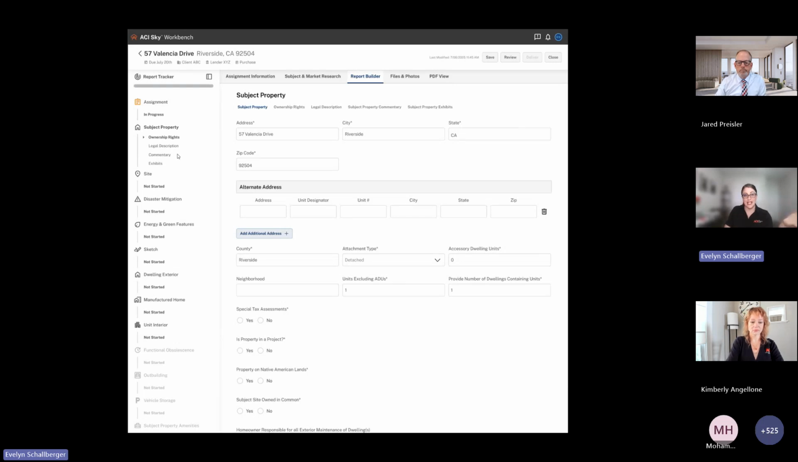When ACI says our workflow is dynamic, what we mean by that is you can jump to any of these, just as I did, at any point in time. If you wanted to start in the sketch instead, you're not limited to the flow of the URAR. What you see here on the progress tracker is a 1-for-1 with the exception of the summary page, because that's a compilation of everything, but it's a 1-for-1 for the sections of the URAR. So they go in order. Assignment is first, subject property, site, and so on and so forth.